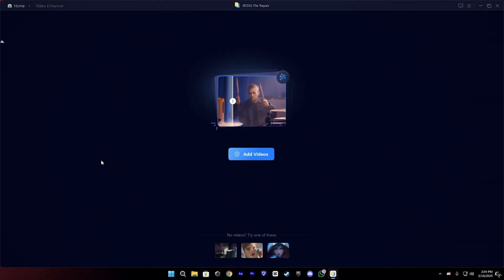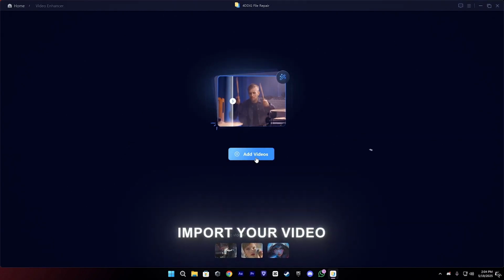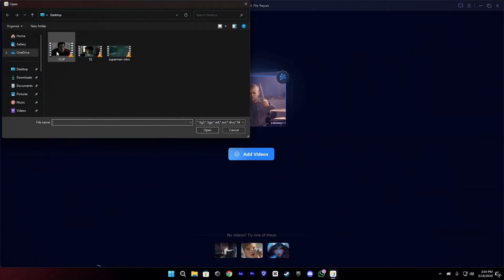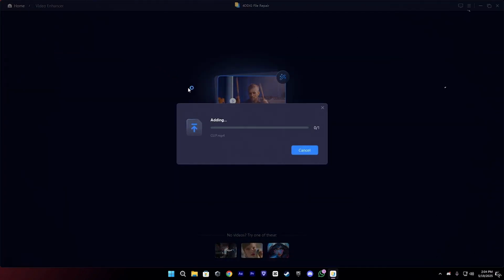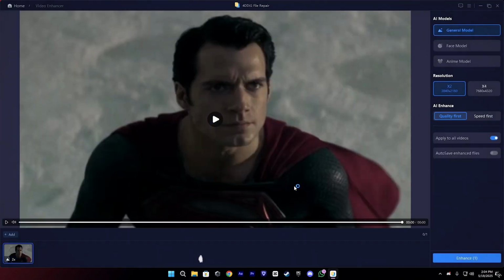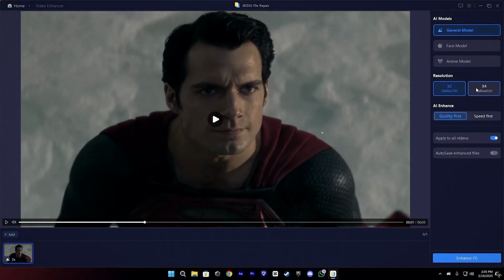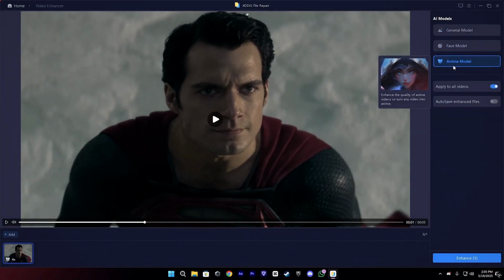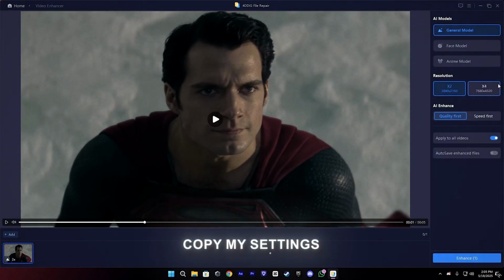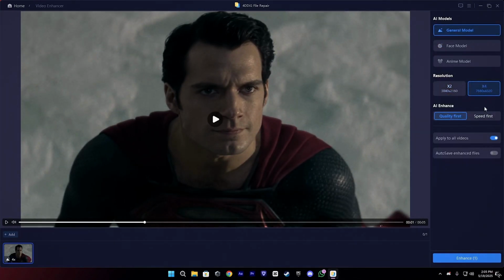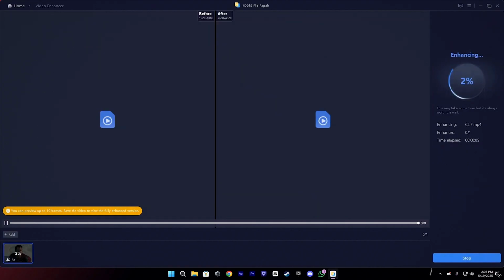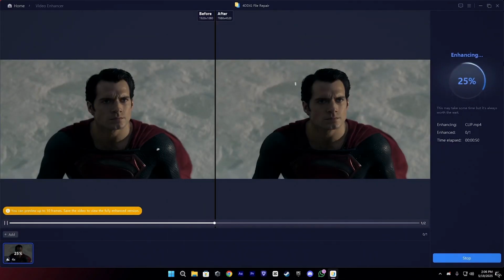But we're going to use the enhancer in this sponsor. So let's open it and import our video. I have this clip. Okay, once it's imported, I'm going to enhance it. We have a few AI models, but I'm going to use the general model. You can copy my settings just like this. After that, just click on enhance and it will start processing.